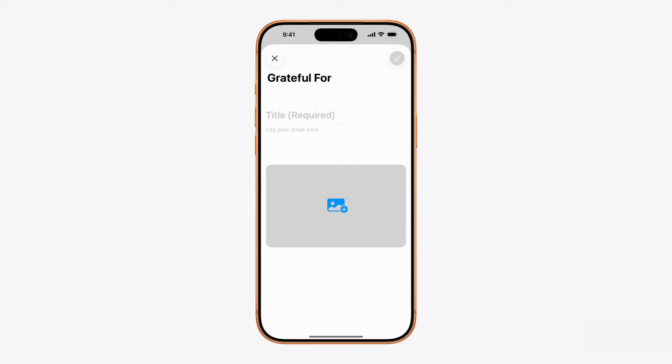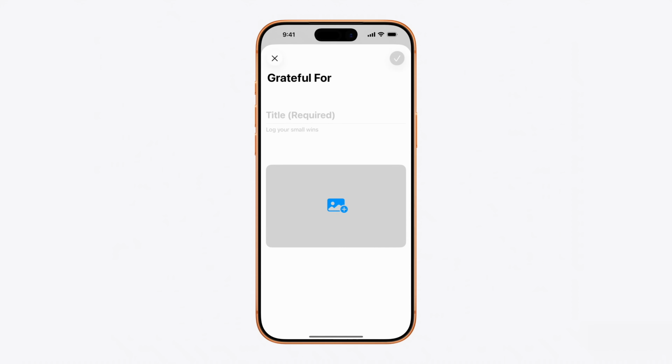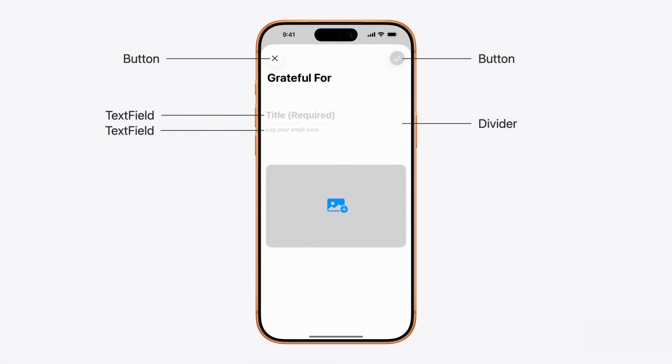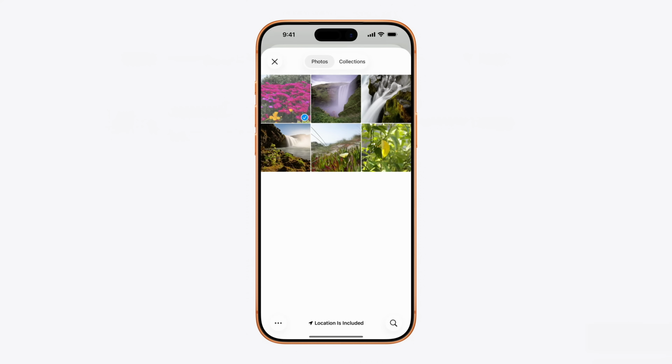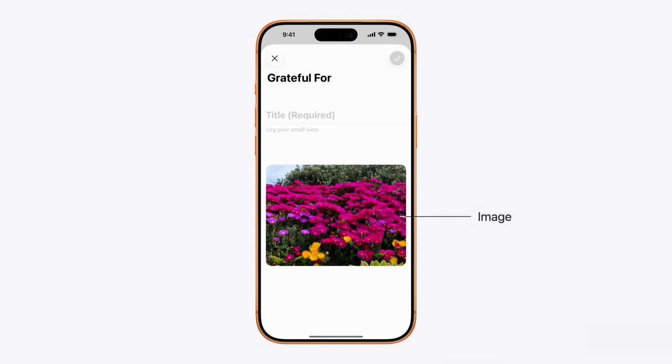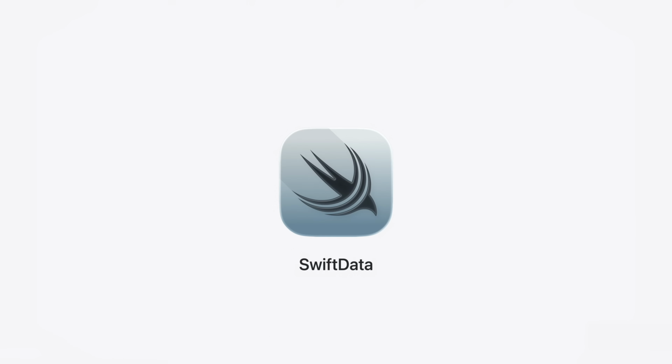Today, I'll start the demo app by building the entry view. I'll use several SwiftUI views that will make using the app feel familiar. These views include text fields to capture people's input as text, dividers to visually separate items on screen, buttons to trigger actions such as closing a view or saving an entry, the photo picker to allow people to select a photo from their library and use it as an image in the app. And to save all of this information, I'll use SwiftData. SwiftData enables me to add data persistence to the app with minimal code and no external dependencies.